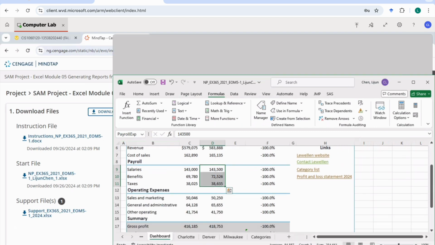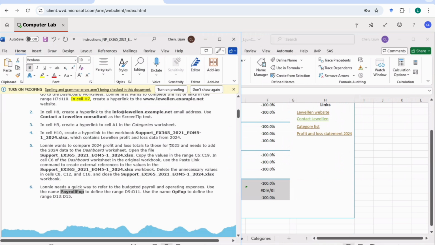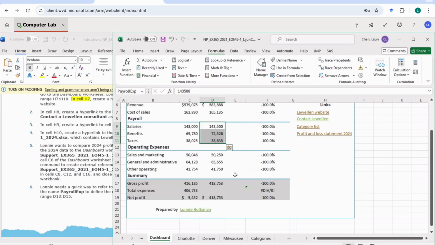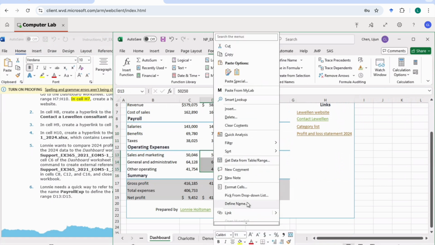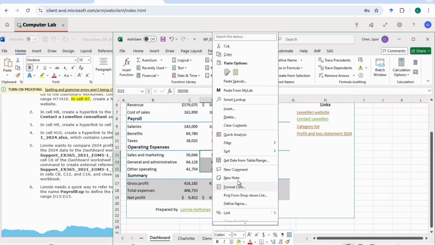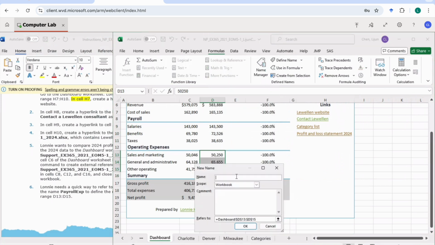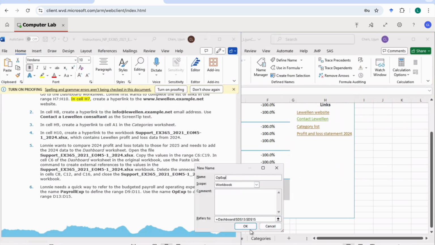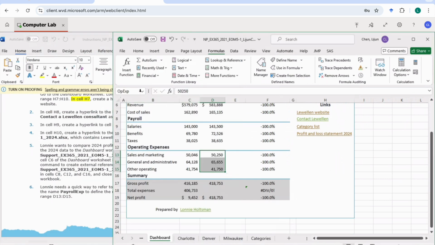And then second part, we also need to name another one, which is the 13 to 15, as OPEXP. So here, we want to define the name as OPEXP. So you can right click this one, click define name, and just type OPEXP, right? And then click OK. Looks great. So click OK. So now, did you see on the top left, there is OPEXP, right?